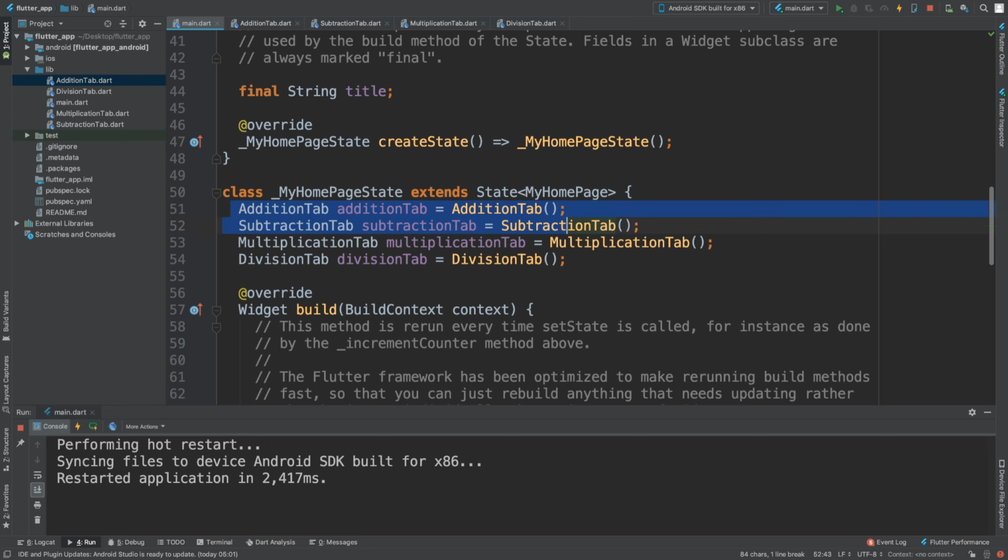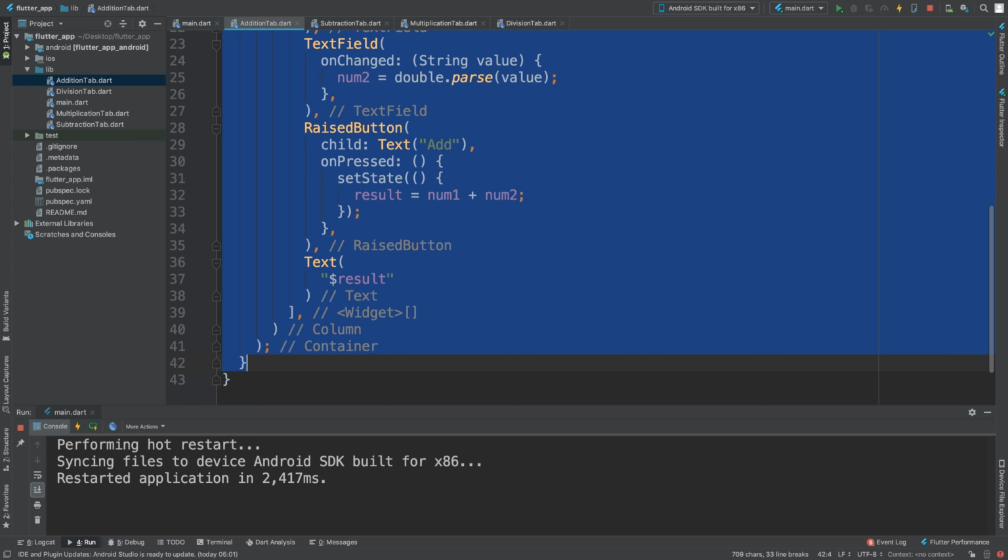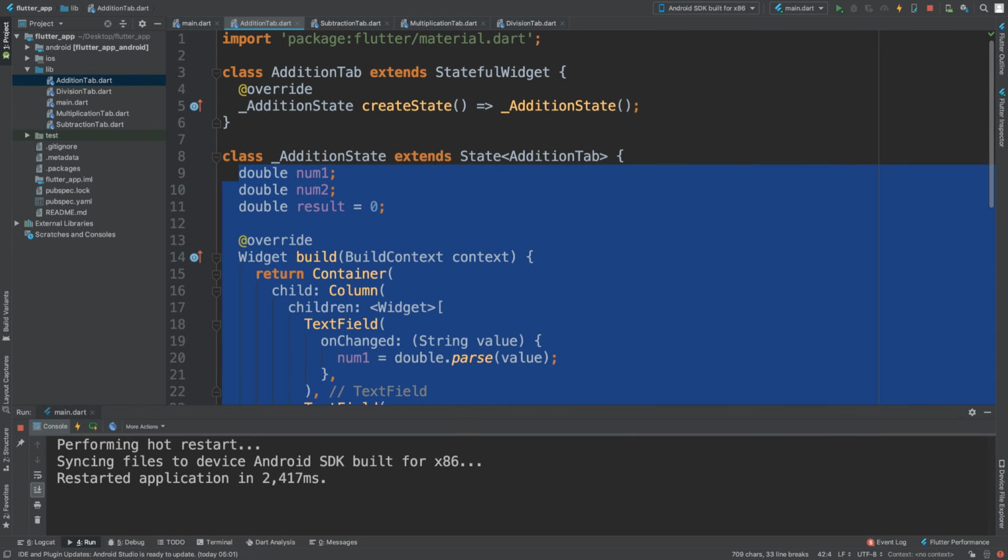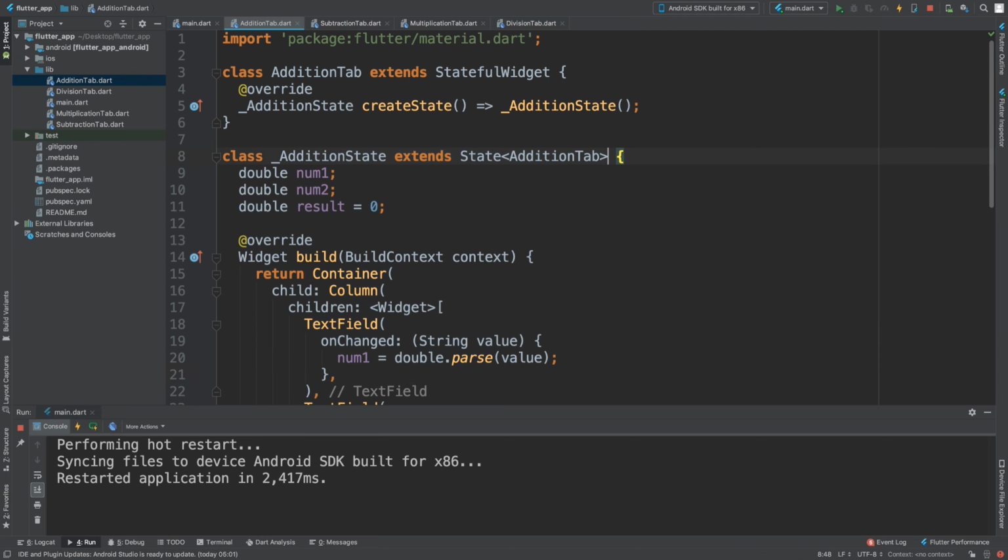We're creating, we're calling the constructor. So when you actually switch tabs, the constructor is getting called again. And when the constructor is getting called again, all of this is being recreated. If you want it to persist, it's actually really simple.